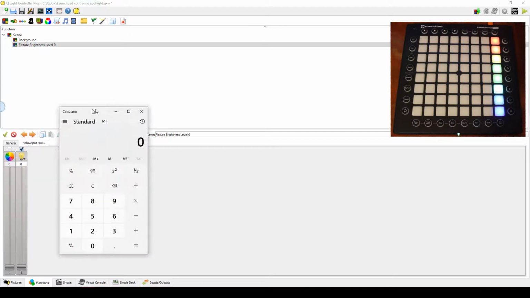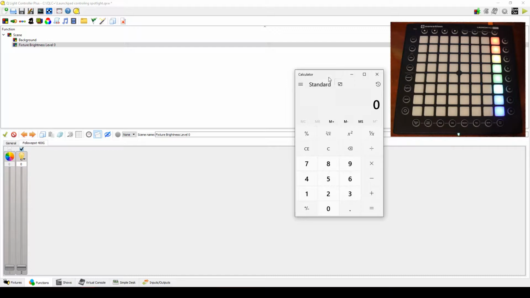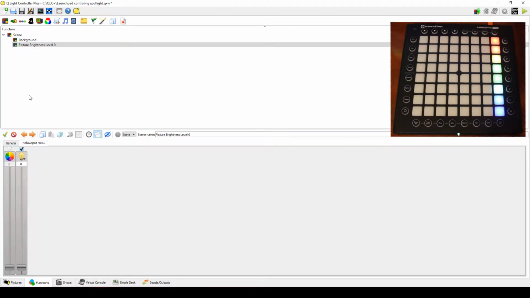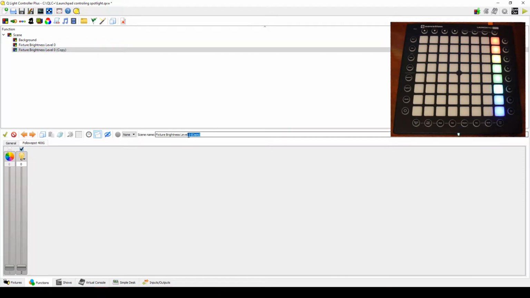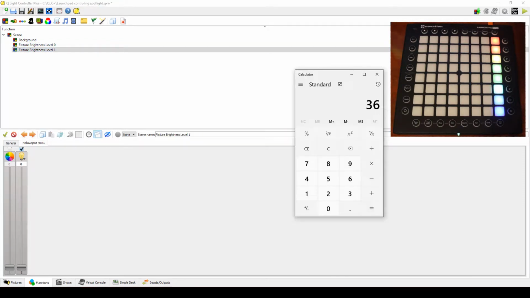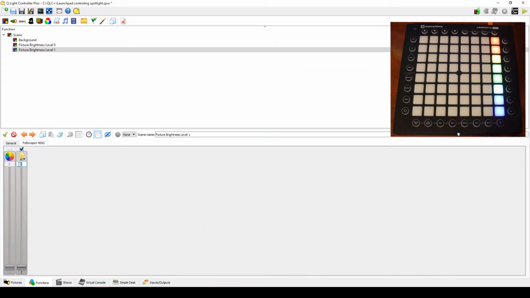Let's pull up a calculator and take the highest value we can send to a channel, which is 255, and divide it by 7. Of course, we can't send decimal numbers, so we'll just round to 36. Clone Fixture Brightness Level 0, rename it to Fixture Brightness Level 1, and set the dimmer to 36.